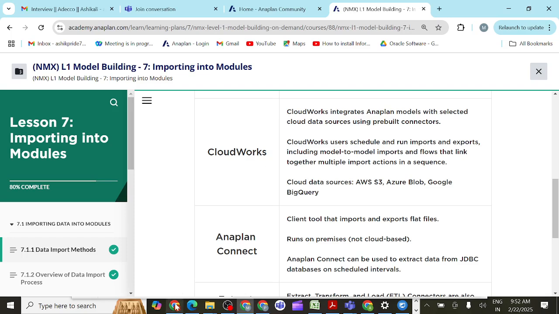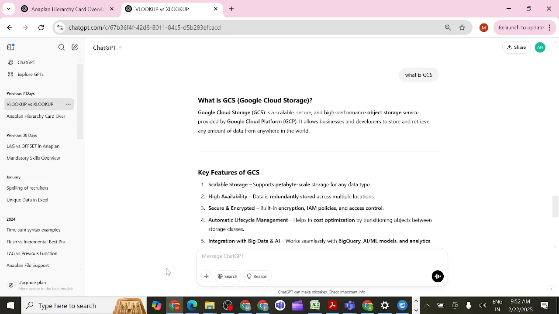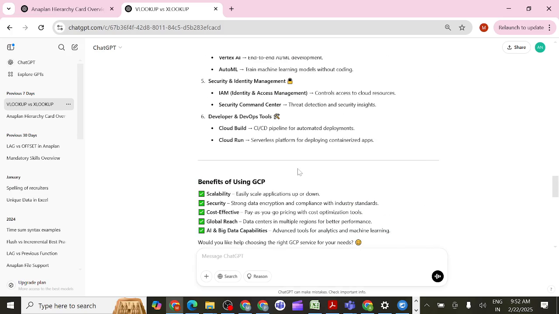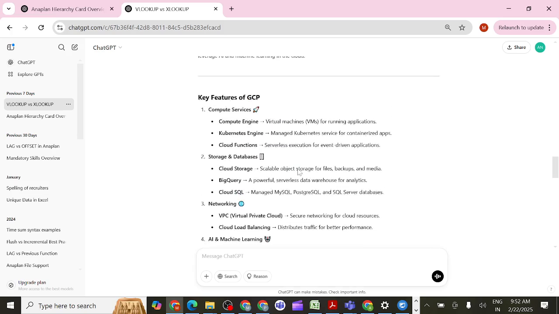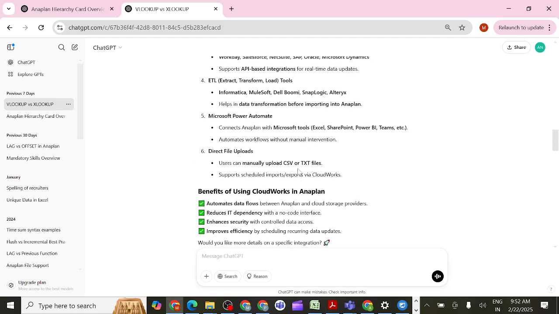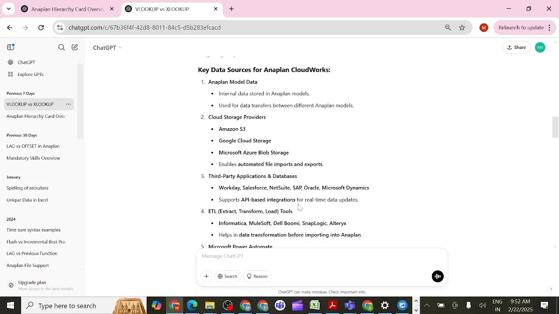If you want to search anything in Anapedia, you can search. What are the sources we have? You can see here, if you simply search, data sources for CloudWorks.